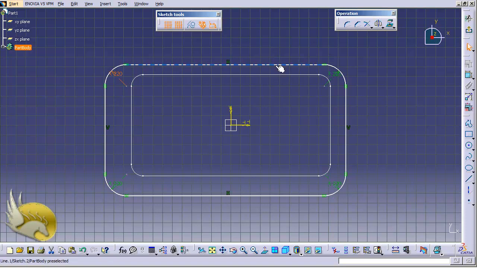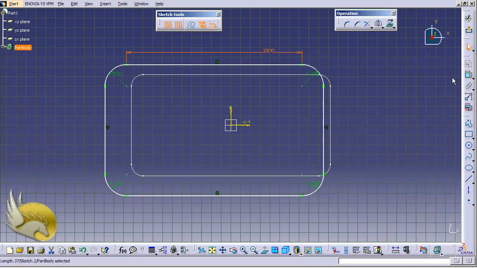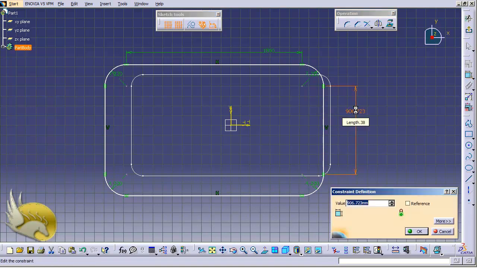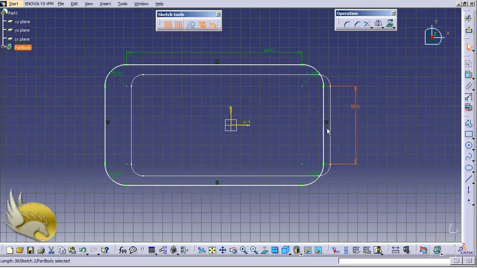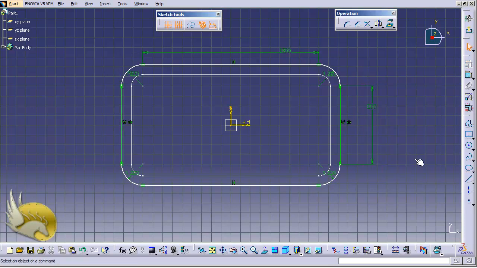Now these lines are going to be the same as the original lines. They are going to be 1800 for here and 800 for here. So I change them. Now I make this centered to my shape, so I click on the first line, the second line using the control button, and the third line, and add the symmetry here. Now I click on OK.